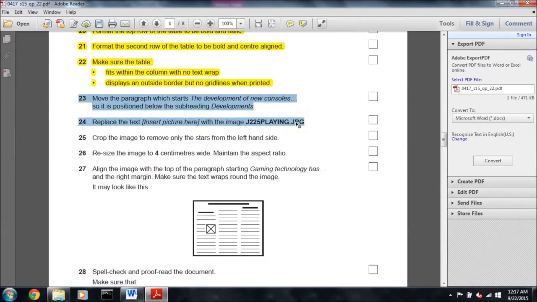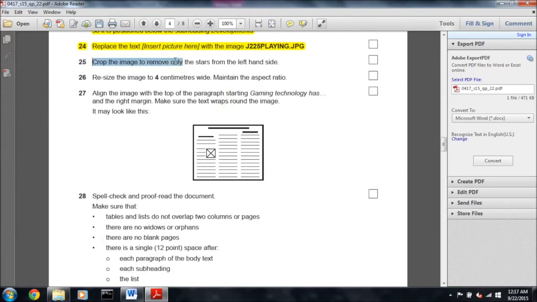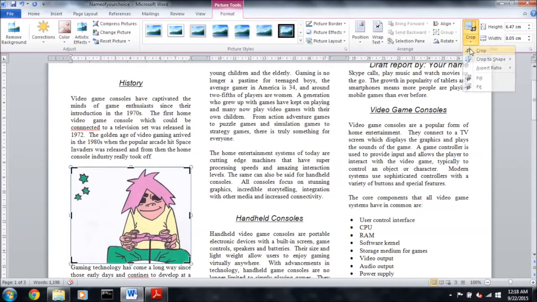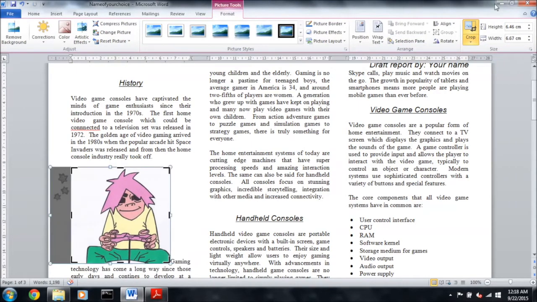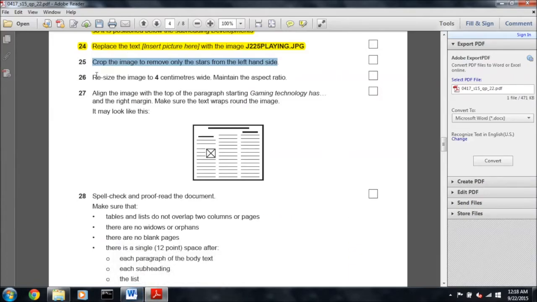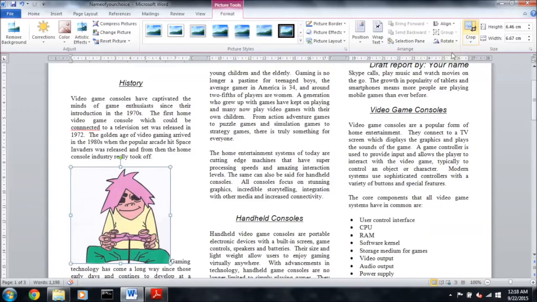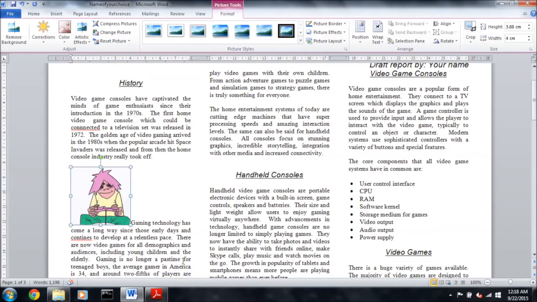Okay, so we're going to crop the image to remove the stars from the left-hand side. So you just select the image, select crop, use your cropping handles to remove the stars. And then we're going to resize the image so it's 4 centimeters wide. So just in the picture properties under size, you're going to set it to 4 cm.